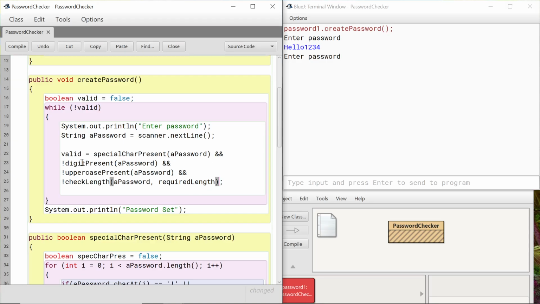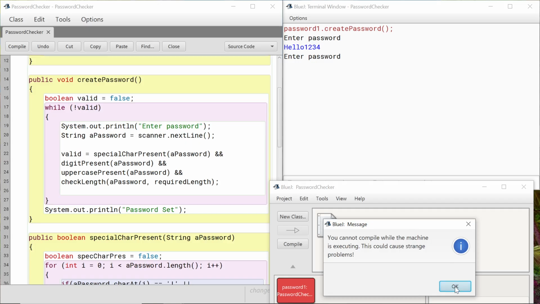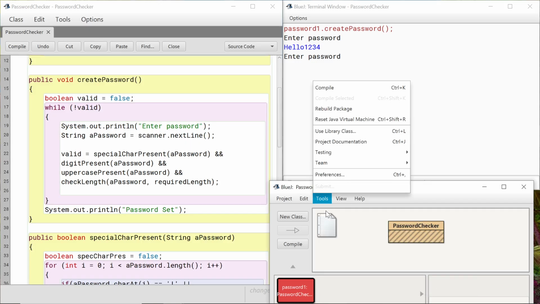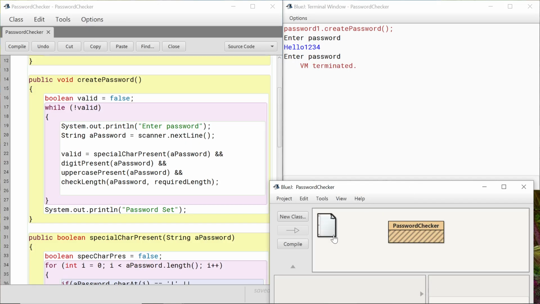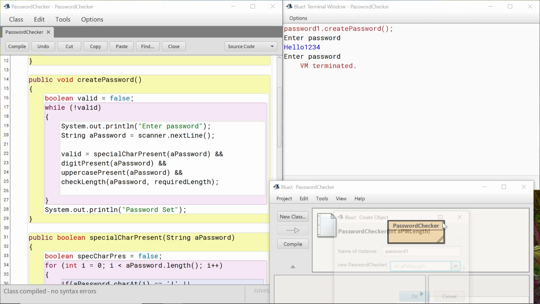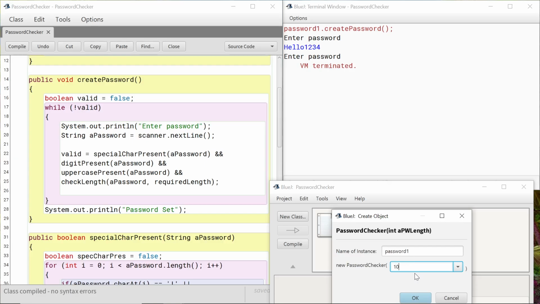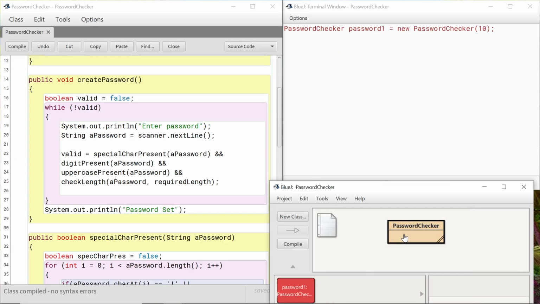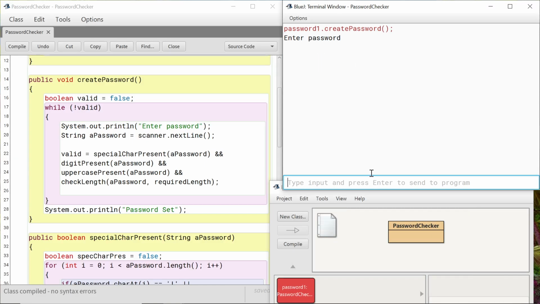Okay, so we shouldn't do that. That was terrible logic. Okay, so let's reset the virtual machine. Compile. New password. We want it of length 10. So let's call the create password method. Hello 1, 2, 3, 4 plus. What else is not working in here?